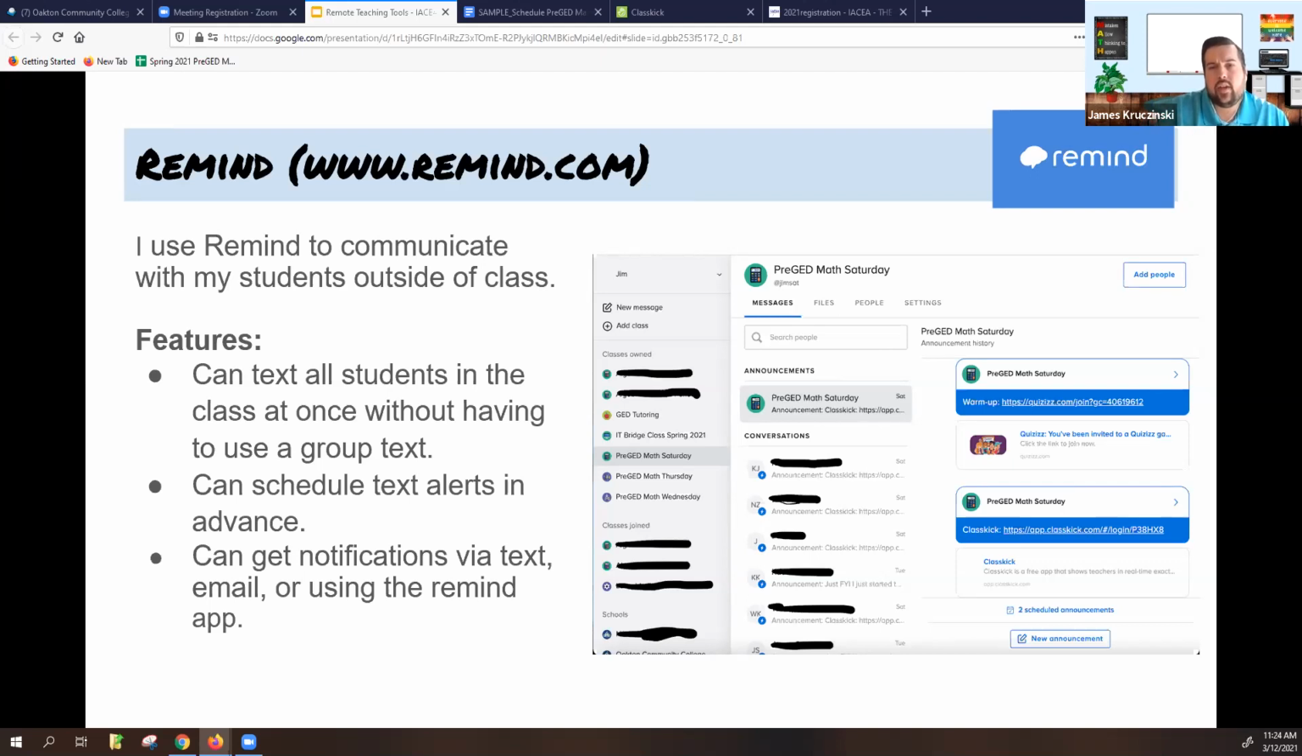Also, if they are doing individual work during a Zoom and you want to see their work, they can quickly take a picture and send it to you. And it's not getting caught up with all your personal texts, or if you use a Google Voice number, it's not getting all messed up in there. It all goes in Remind, which is kind of nice.